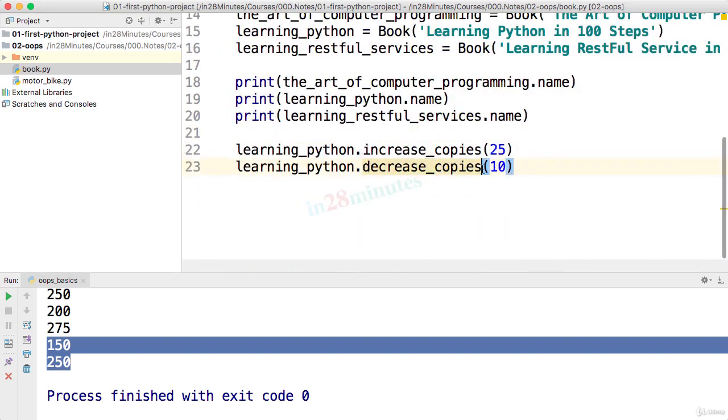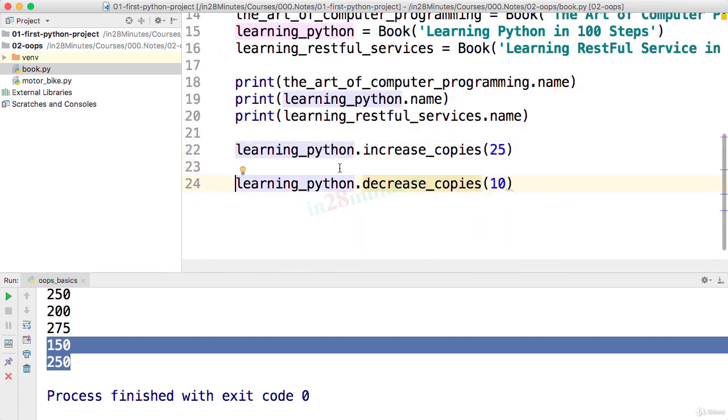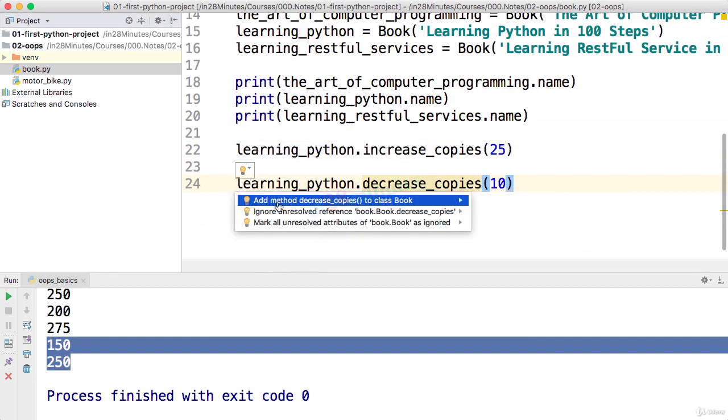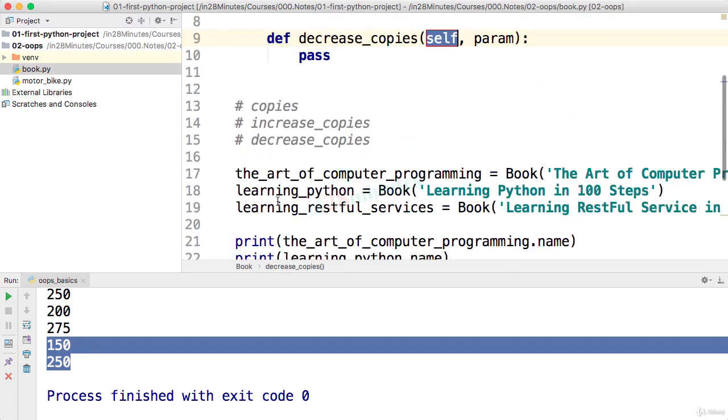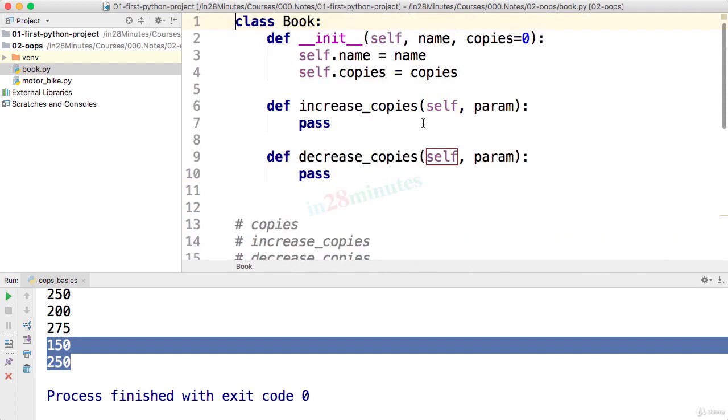Let's go ahead and put it right next to decrease copies, moving the line to the next one and putting the cursor in here, and this comes up, and I'd say add method decrease copies. Now you'd see that the methods are created. The signature is by default created by the IDE, and now I can focus on the code in here.